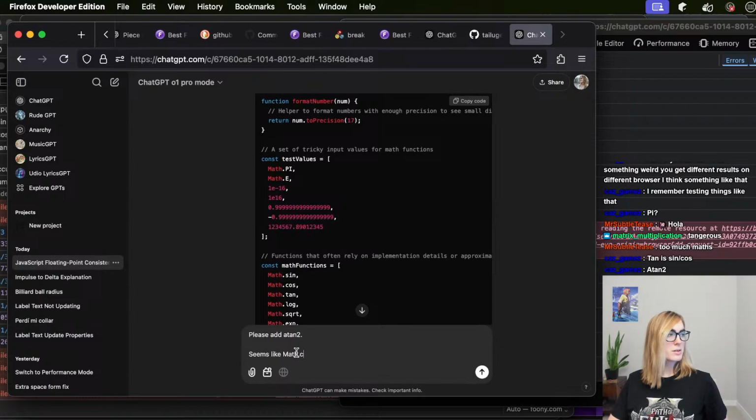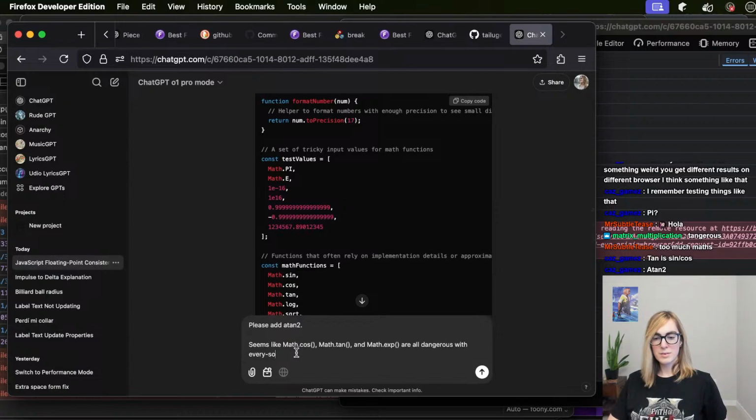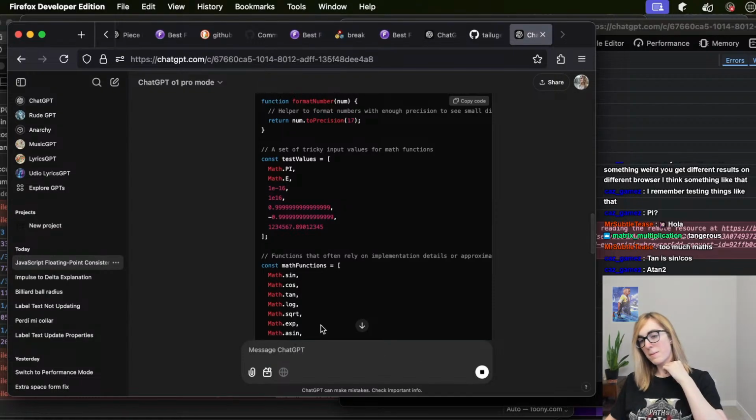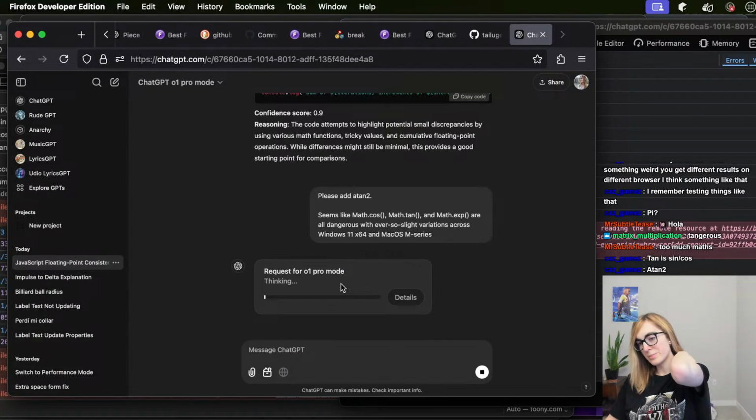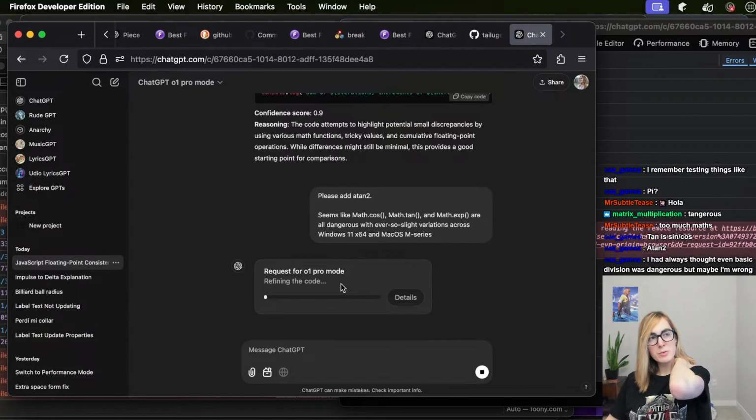Seems like math.cos, math.tan, and math.exp are all dangerous, with slight variations across Windows and Mac OS. Okay. So I know a few things are dangerous.